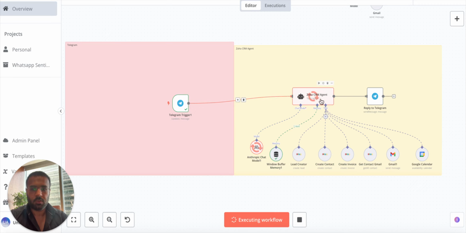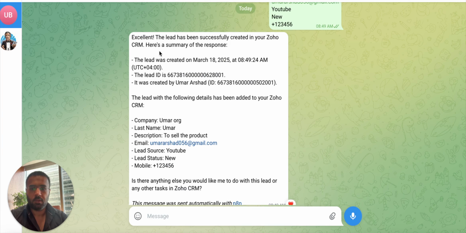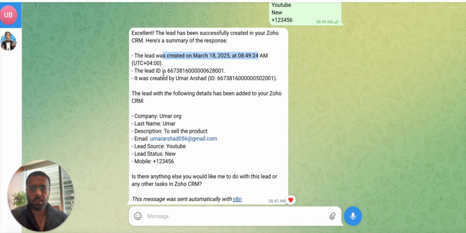And you can see the trigger goes here, it's talking to the model, it's created the lead, and then it sent me a reply. And here I received that okay. Excellent. The lead has been successfully created in Zoho CRM. Here's the summary. The lead was created at this time. This is the lead ID, and this is all the parameters which I have sent.